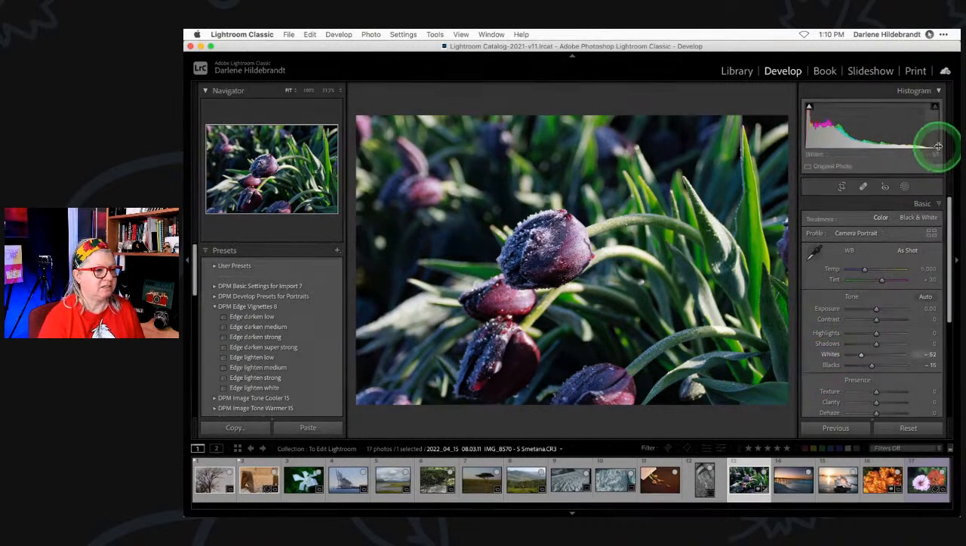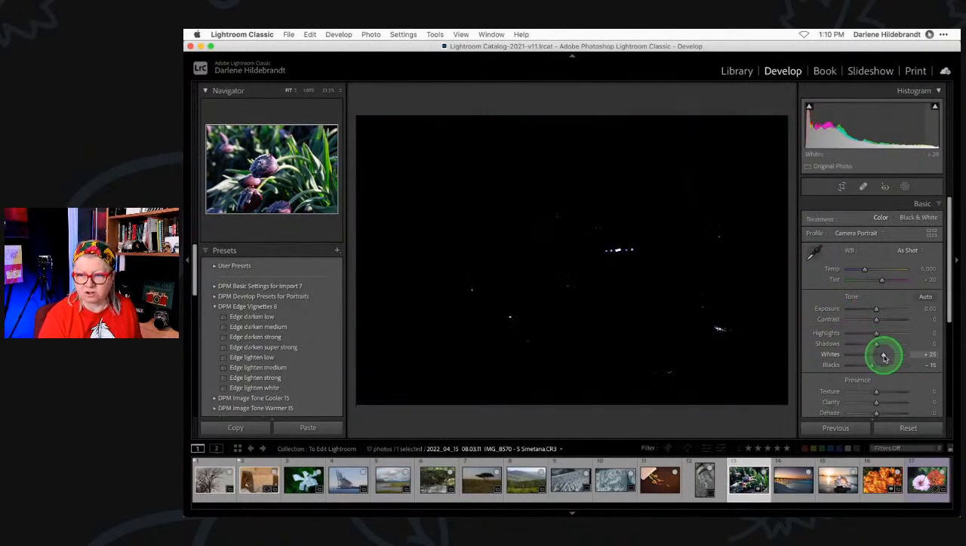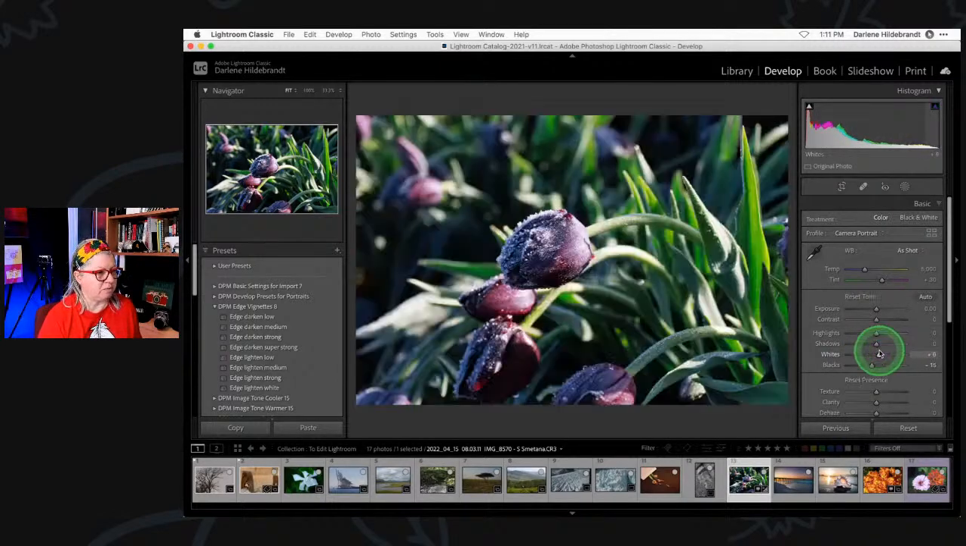So what that does is it sets the graph or the endpoints of the information on the graph so that it's just touching the edge, okay? In this case, I'm actually going to bring the whites up. So if I hold down the Alt key, you'll see that there's parts of it that are clipping as I go up, okay? So I don't really want to clip or lose detail.